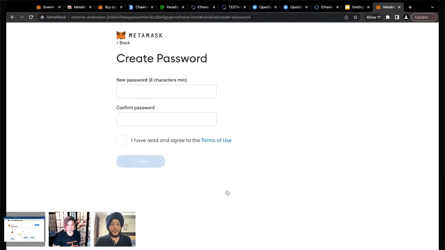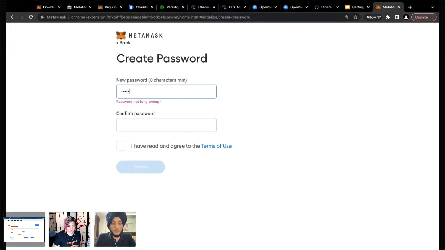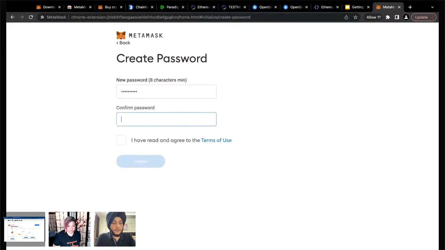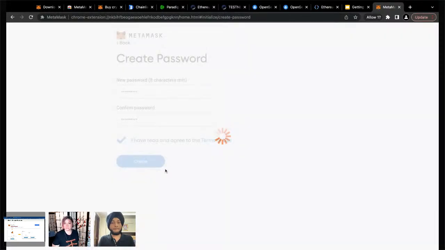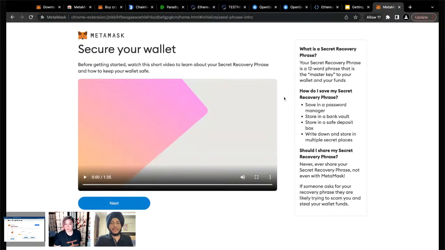So I'll click on I agree, and it asks me to create a new password. I'll do that. I can read the terms of use from here and then click on create. And it shows me this page, secure wallet, secret recovery phrase. What's your secret recovery phrase? It is basically a 12-word phrase that is your master key to your wallet and your funds.